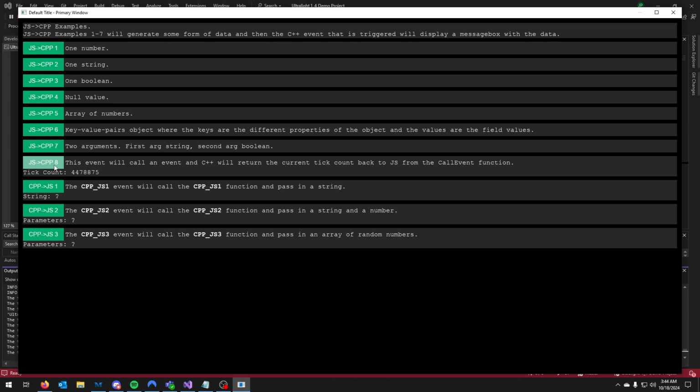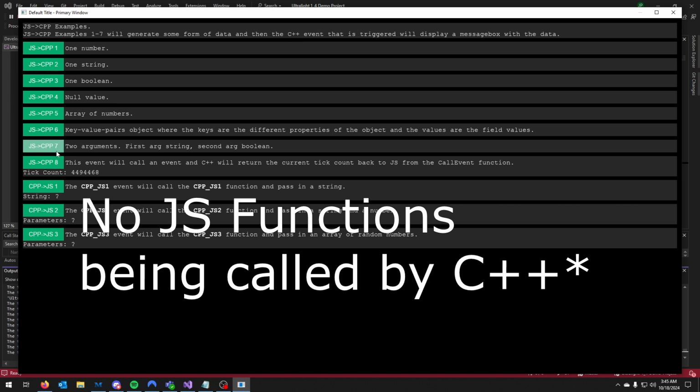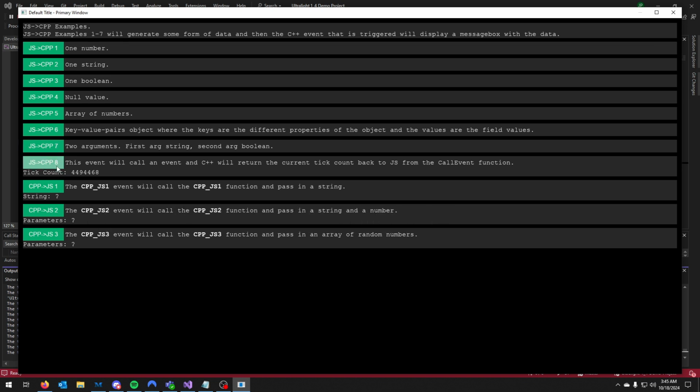This is one where the JavaScript is calling a C++ function that returns back the tick count, right? So it gets back the tick count, and then the JavaScript updates this span with whatever that tick count value was. Now these last three are different because in these, JavaScript is calling a C++ function, but that C++ function calls JavaScript functions. So in all of the previous ones, there were no JavaScript functions being called. And in the last one, it was the only one where something actually got returned. It was returning the tick count.